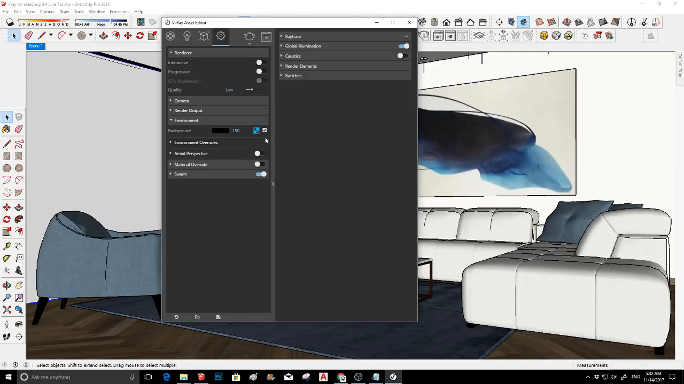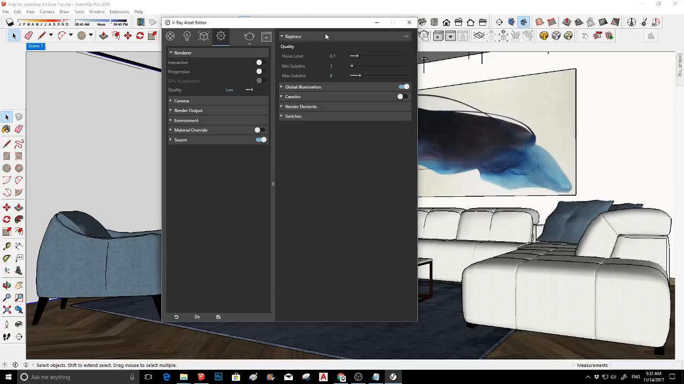Next is the environment. We talked about it in the environment segment. And next is the material override, and we talked about it in the lighting. The Swarm, I told you that I have a license and it was working for me, but now I have some problems with it. I'm not sure exactly what it is, so I need to fix this. Maybe I'll do it later. Ray trace, we're not going to go into it.